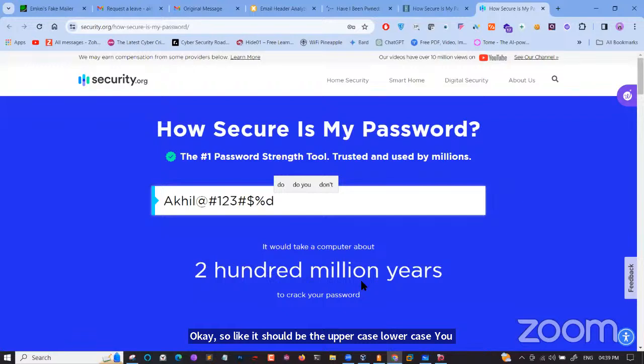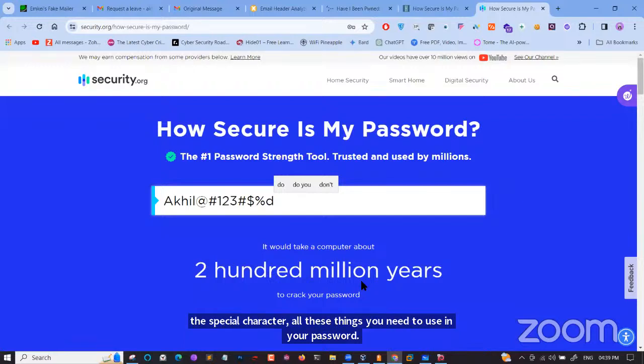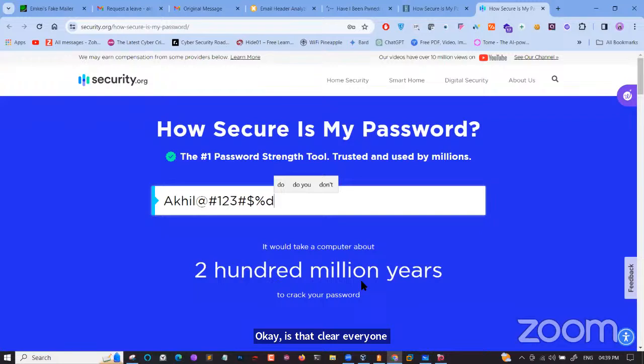Okay. Is that clear, everyone? How will you check your password? Make sure to go with two-factor authentication also. So even if your password got breached, there will be two-factor authentication. Even if I know your password, when I type that password, it will go for two-factor authentication or two-step verification, meaning you'll get an OTP or a verification code, right? That will be very good to secure yourself from these kinds of attacks.